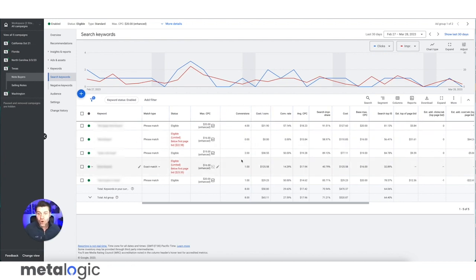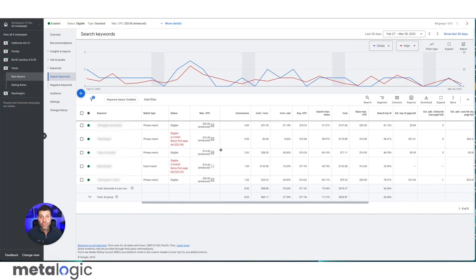Now, let's go and take a look at search terms. Finished up the columns at the campaign level, ad group level, and the search keyword level. Now we want to go to the search terms. So we're going to go to this column right here where it says insights and reports.